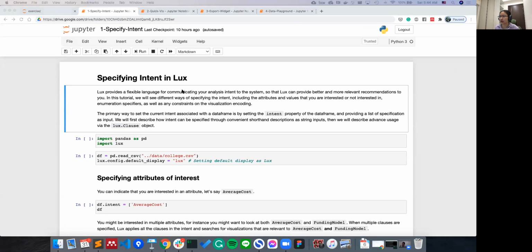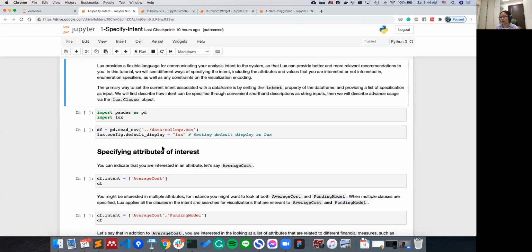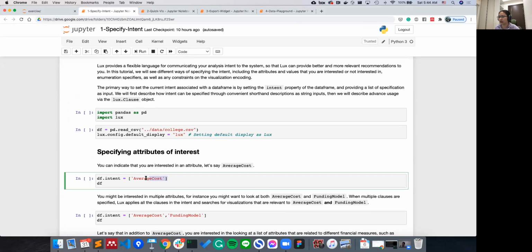So for this first notebook, what we'll be doing is looking at how you specify your analysis intent in Lux. In particular, one thing that is important to note is that in Lux, the intent is always specified as a list of specifications. So an intent is always a list of things that you might be interested in. Now, there might be only one thing in that list or multiple things. Intents can also be specified by these very convenient string shorthands. So in this case, what we're interested in is average cost.